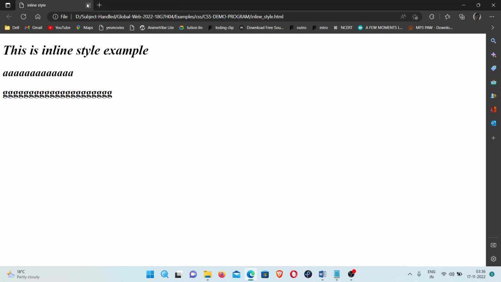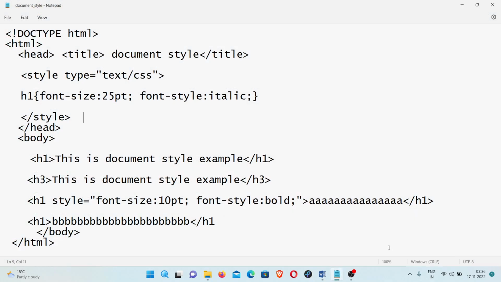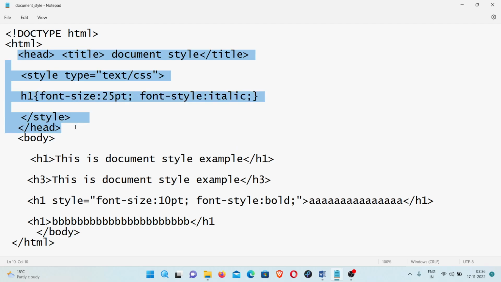Then next one is internal. What do you mean by internal? Inside the HTML document, we are going to embed style sheet information using the style tag. Here we have a separate tag called the style tag. This is the starting tag and ending tag. We have to include those formatting information, that CSS style sheet, inside the style tag. It should be in the head section.